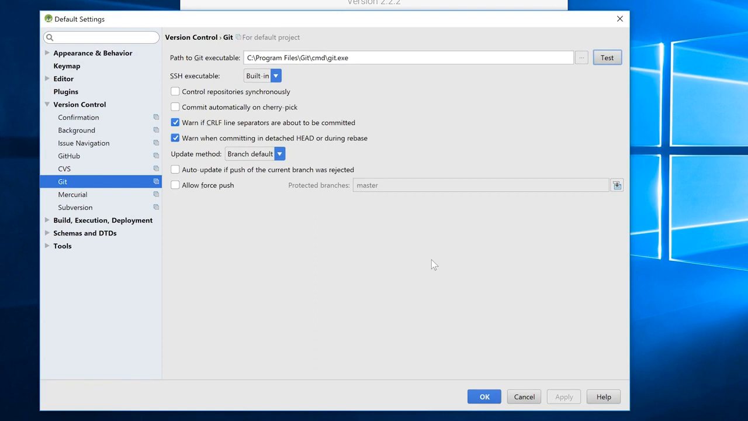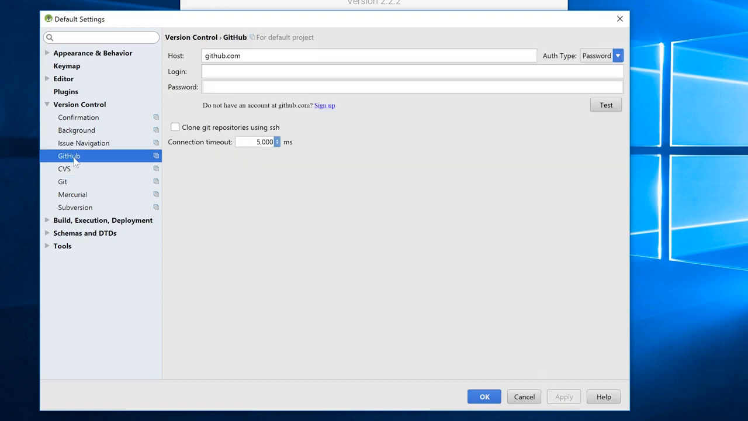All right, so that's step one. The second thing we want to do now is configure our GitHub account. So I want to click on, well, before I move to another option, if you did change something, make sure you click on apply to save those changes. But in my case, I didn't change anything, so I'm going to click on GitHub. And now what we need to do is enter our details again, as I mentioned, so that we can connect to GitHub. So over here, make sure under auth type that password is selected.